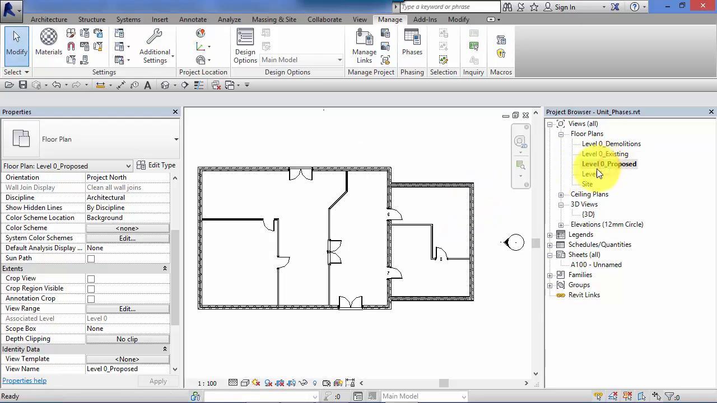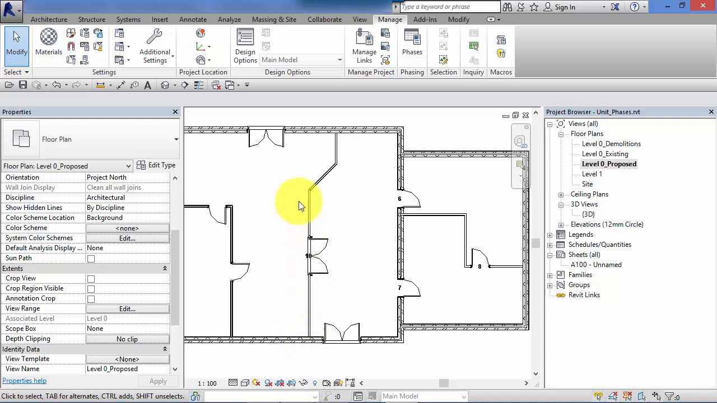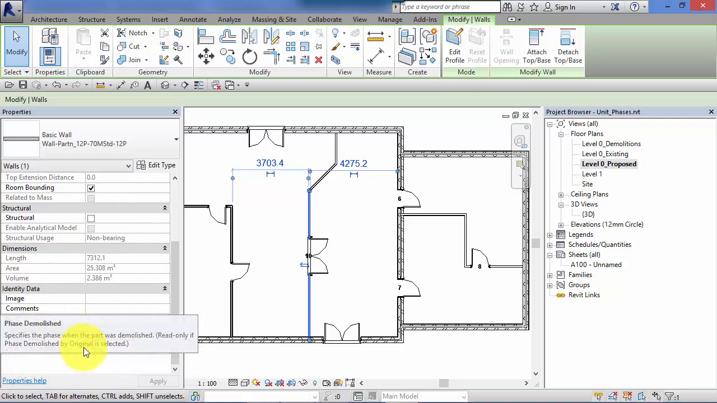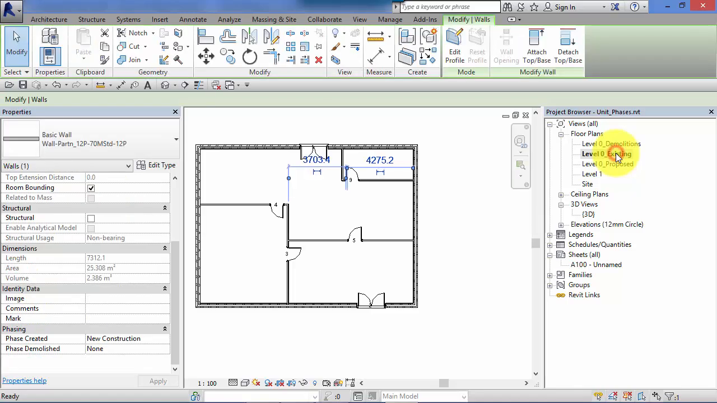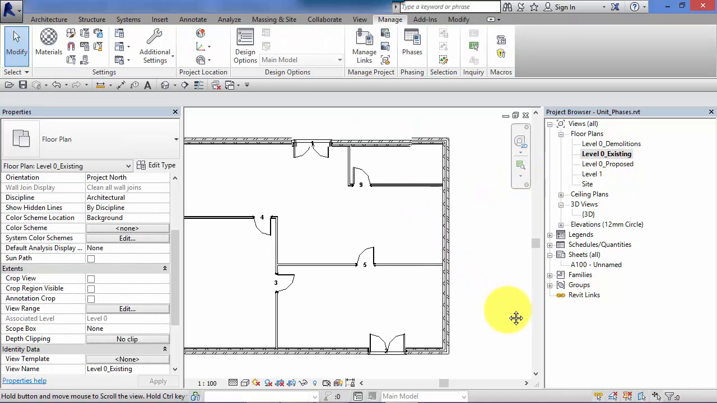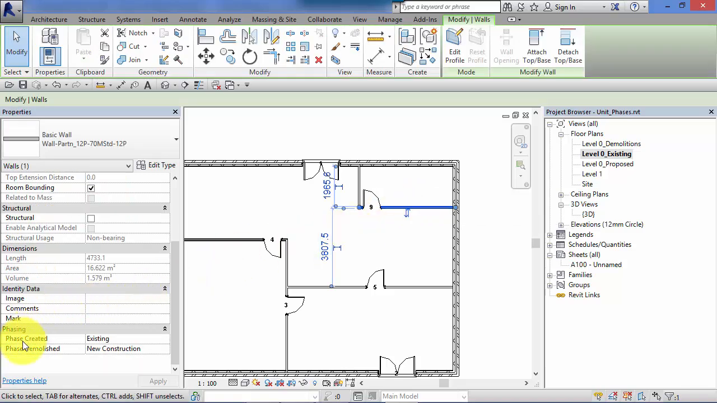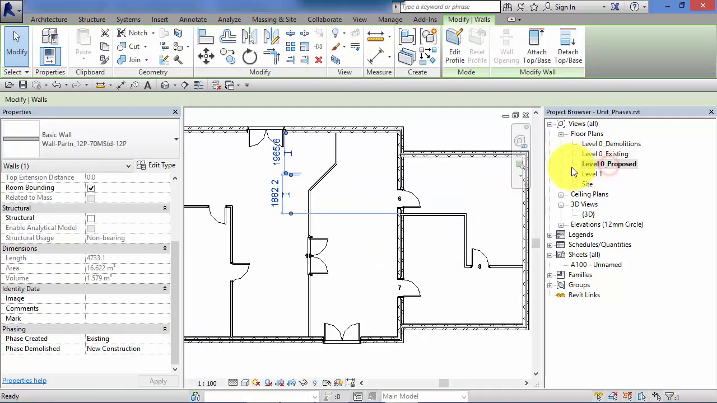Let's go back to the proposed. So again, this new internal wall here, it was only created in the new construction phase, not set to be demolished. Just very quickly flick back for the last time to the existing, and let's take this room here. Now this was part of the existing, it was created back then in the existing phase. Phase demolished, it's set to be demolished in the second phase, the new construction phase. Hence when we switch to the proposed, it's not there.